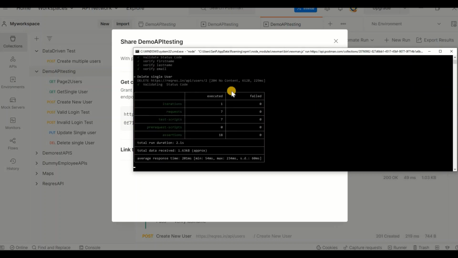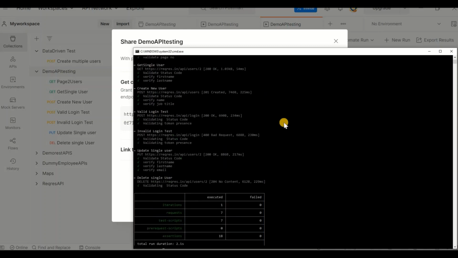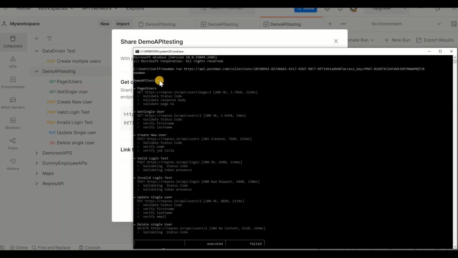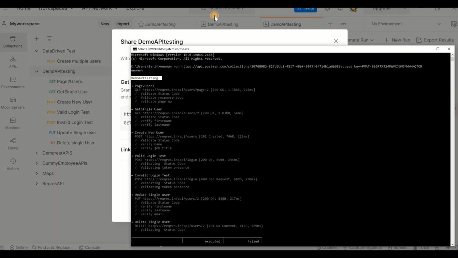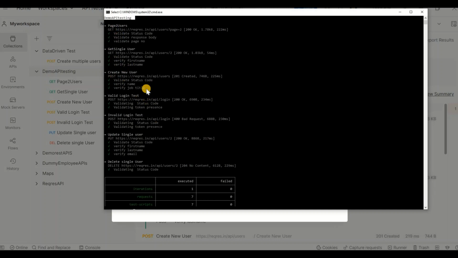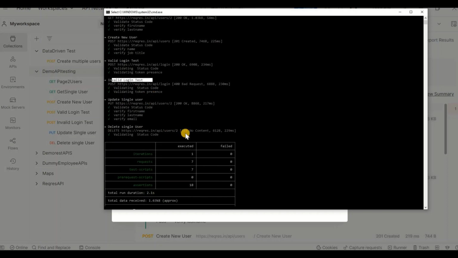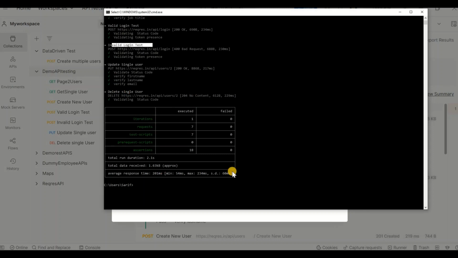Then you see it ran exactly the same collection. You can see over here exactly the same demo API testing. This is our collection name. It ran exactly the same collection, and here is our GET request. Here is a GET request. You can see the POST request. You can see there is the login test. We had a login test invalid, exactly the same, and here you can see the total report, right? Iterations was 1, and total assertions was 18, exactly the same thing.